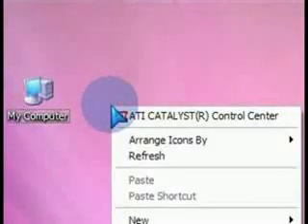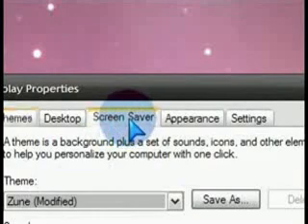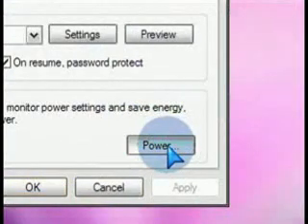Same thing with the Hibernate. If you're not using it, turn it off, right? You'll save a lot of gigs. To disable the Hibernate, right click on your background and then go to properties and then click on the screensaver tab at the top. The screensaver has a power option.